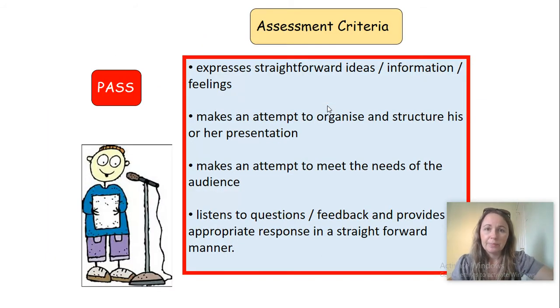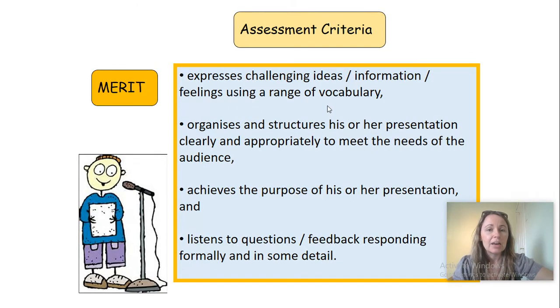So this is the assessment criteria. A pass will be kind of straightforward ideas, kind of organised, make an attempt to meet the needs of the audience, listen to questions and feedback. That's in the questions bit, you can't prepare for that really. And a merit, though, will begin to look at challenging ideas and information and use a range of vocabulary. It will be organised, it will achieve the purpose of the presentation. So that means at the beginning of the presentation, they'll give a clear purpose as to why they're talking to you about this, okay? And that's something important to remember for next lesson.